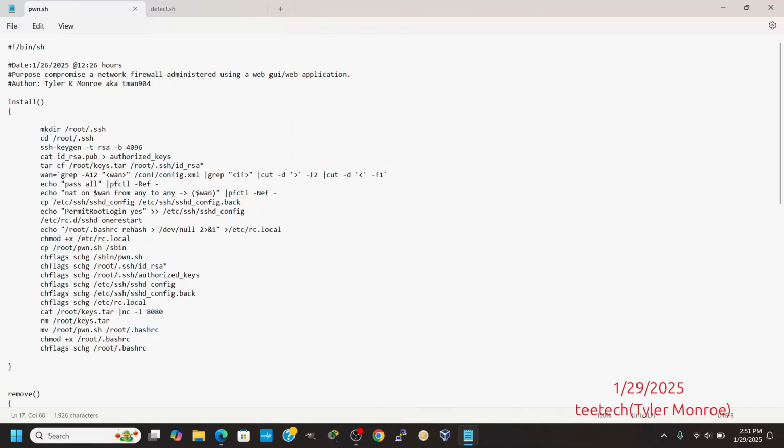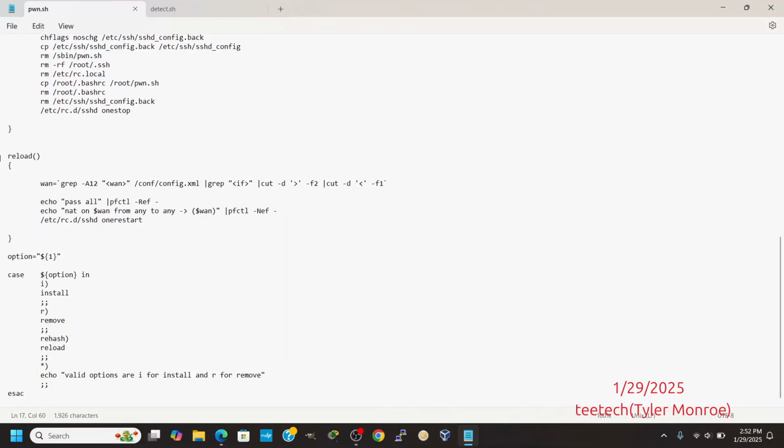Okay? So after we do that, we're going to then remove our keys.tar, move our pwn.sh to root.bashrc, and then we're going to make that executable, make it immutable as well, and then it's going to live there as .bashrc, and then when it comes up, this reload function is going to be run. We're getting our WAN interface, we're going to put our pass all rules in, and then restart SSH every time we boot. Now, again, you can make this blend in a lot more by getting your rules and rearranging them.